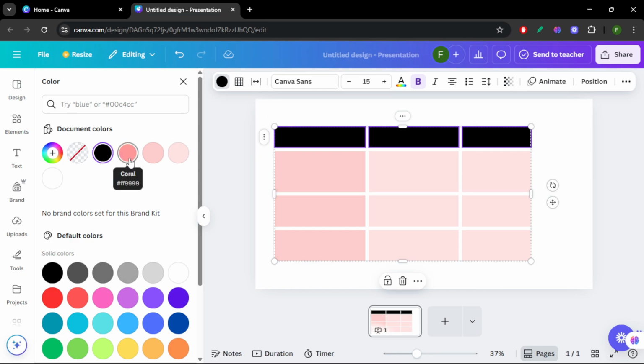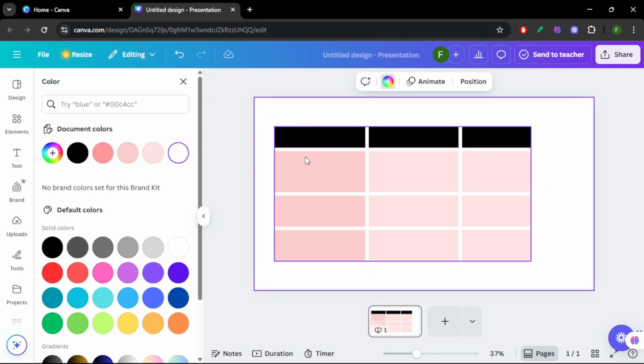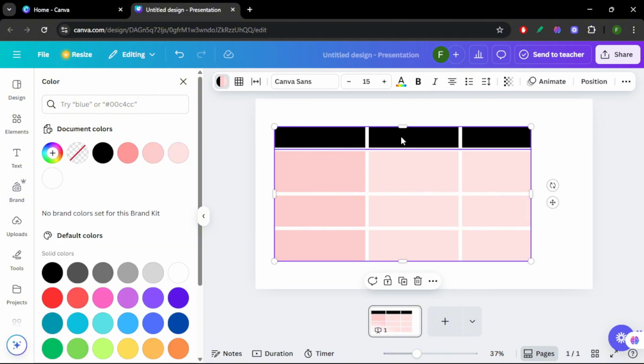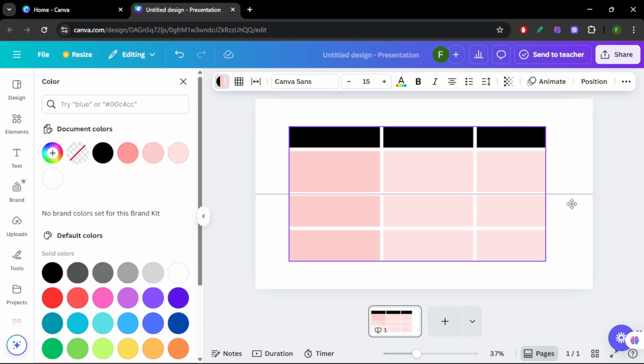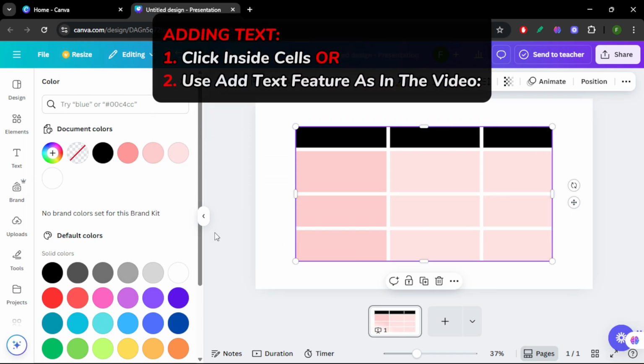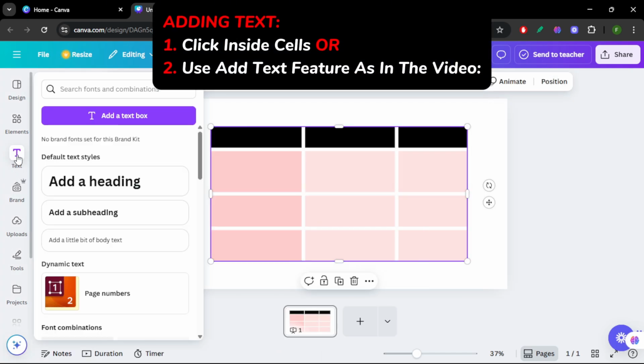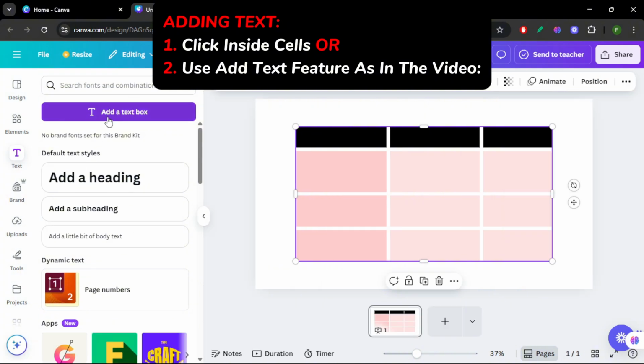After that, if you want to add text to your table, here's what you're going to do. Let's just resize this one and move it over to the middle. And then what you're going to do to add text is to click on this text section. Just click on that and then click on add a text box.